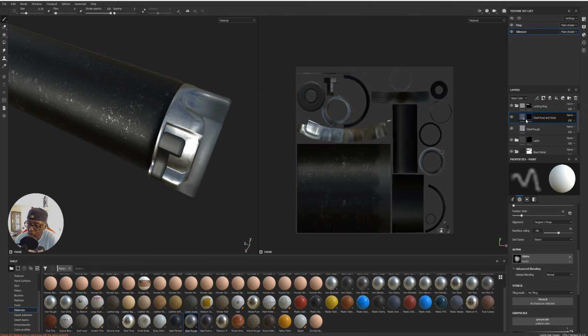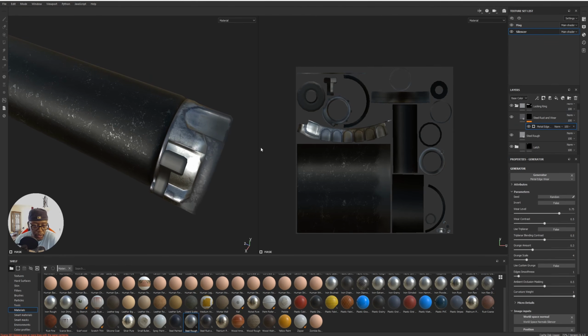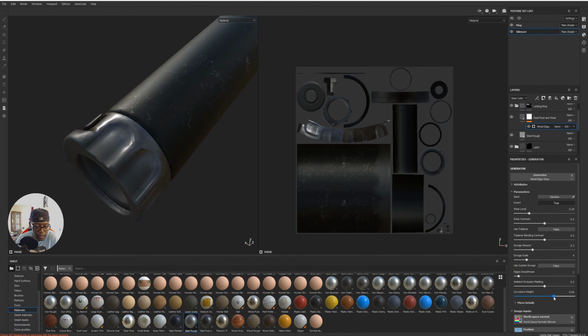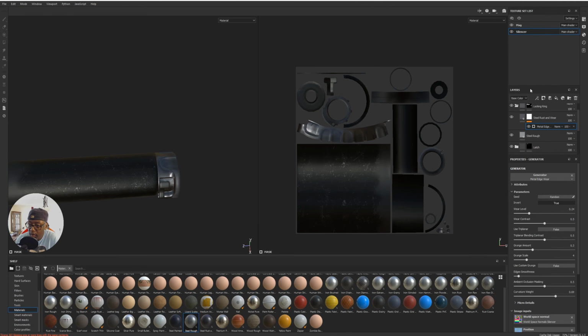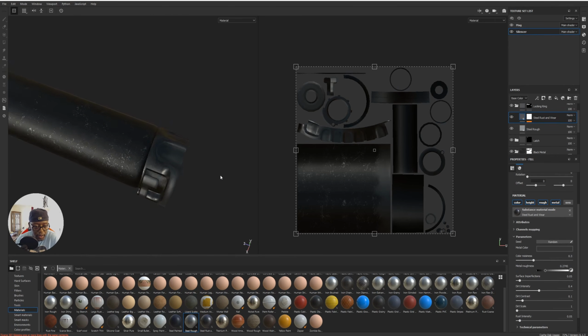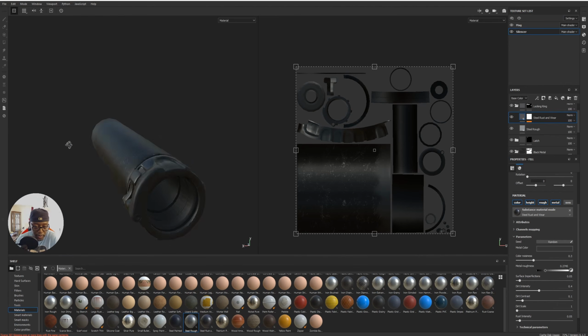And generator, metal edge wear, invert. Drop the wear level a little bit. Drop the curvature weight. And then also maybe just make this a little less gray. So you can see that we have just the properties of them. Even though they're both black, the properties are a little bit different.